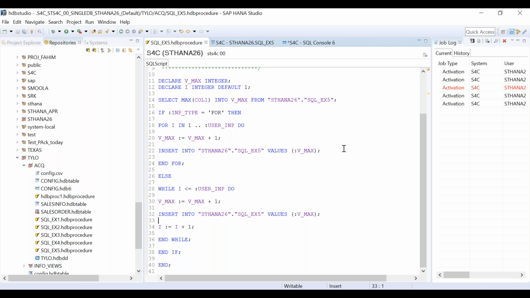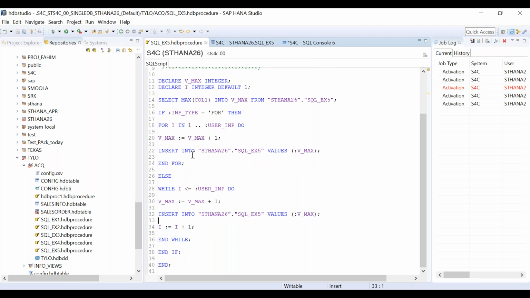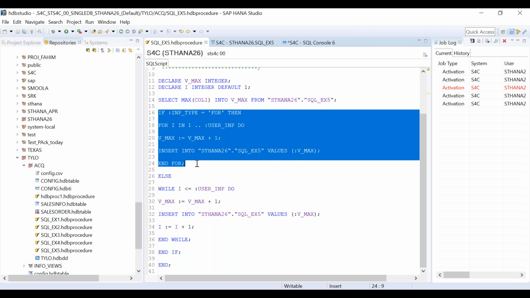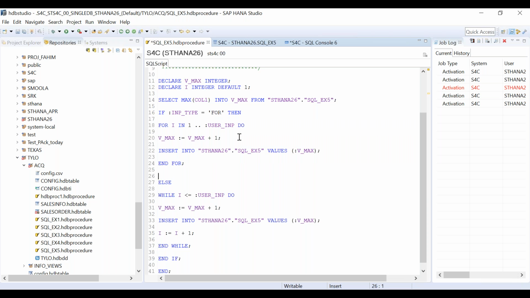And let's do also one thing. Let's also pass from the procedure only which one has been executed. For example, if the for is executed, then something in this block will give an indication that the for has been executed. So this is the for block. I will write select 'for loop executed' from dummy. So this will go directly to the user, for loop executed.